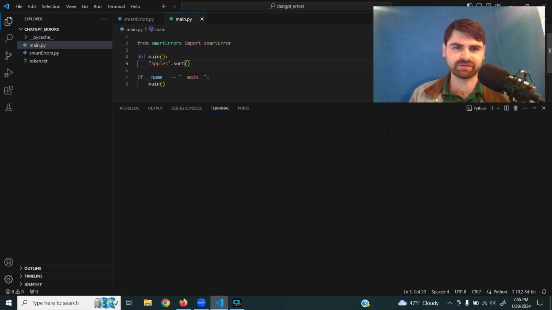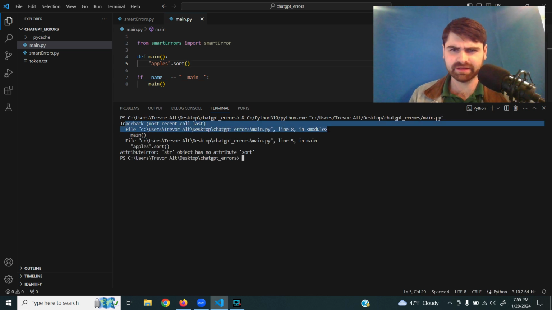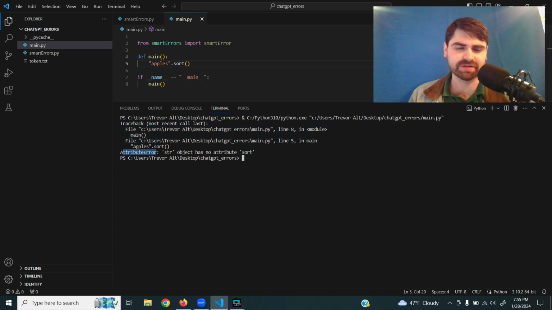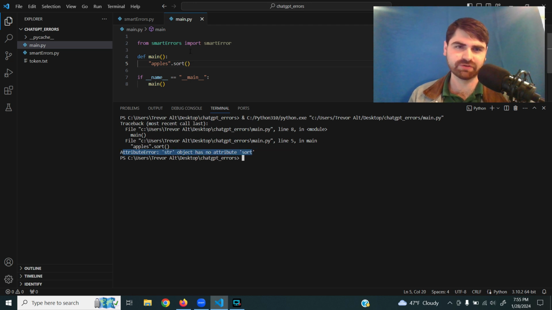So if I run this, I'm going to get this error. And anybody that's familiar with Python is going to know that first you get the traceback, so where exactly did this error happen, so we can follow it back to its source. But then we also get the type of error down here. So this is an AttributeError. And string, like we just talked about, has no attribute sort.